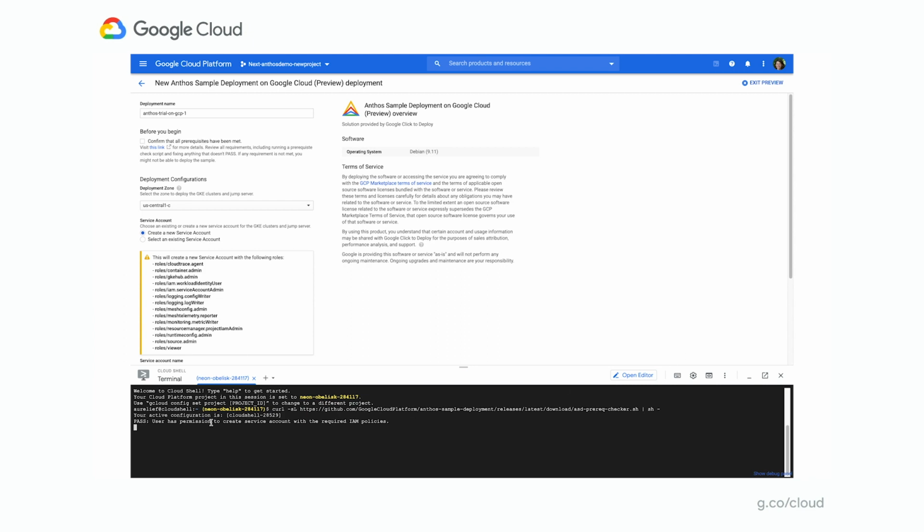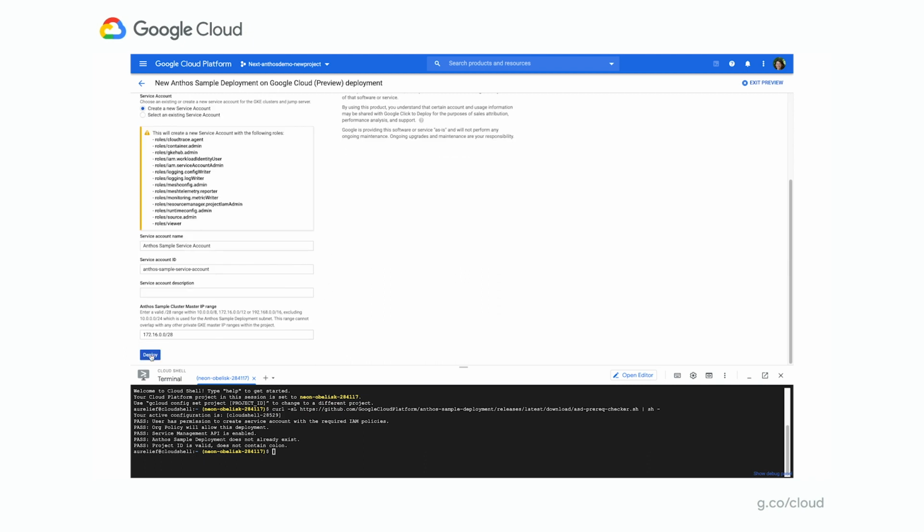So it's checking that I have the right permissions, that we don't have any org policies, that the right APIs are enabled, and that the Anthos sample deployment has not been previously deployed. So great, I've passed the prerequisites and I can deploy the Anthos sample. So from there, it's going to take about 10 minutes for everything to be deployed, configured, and running.